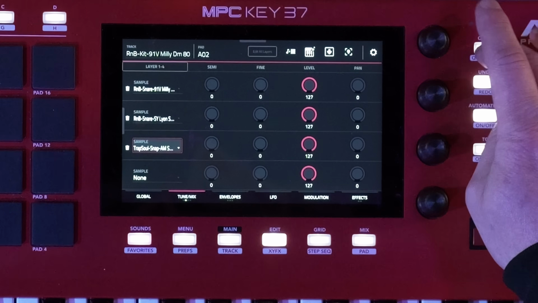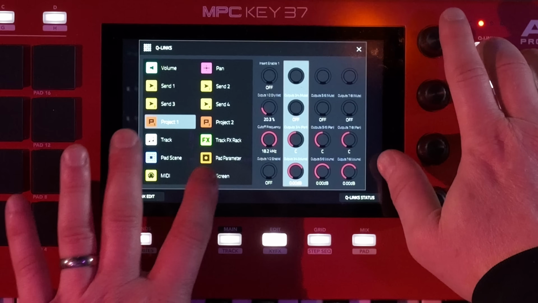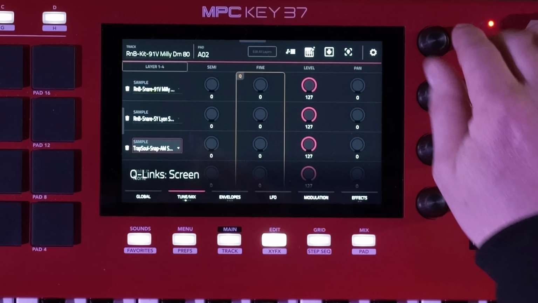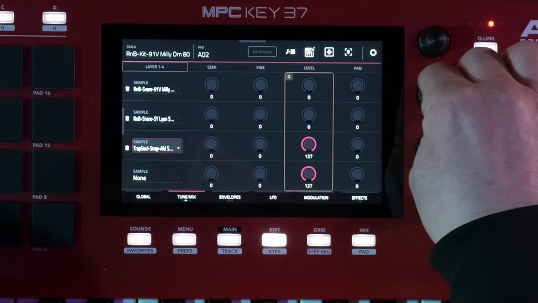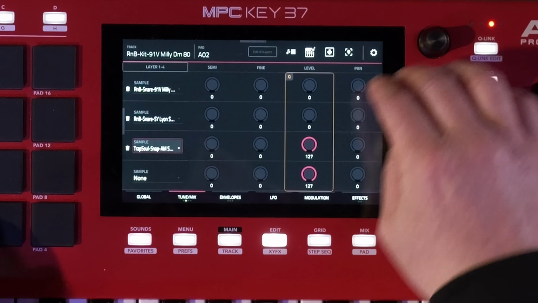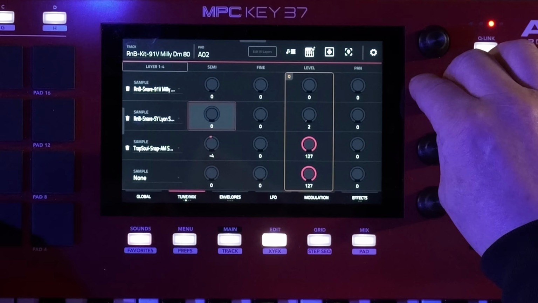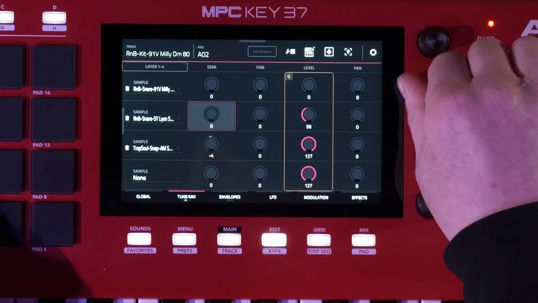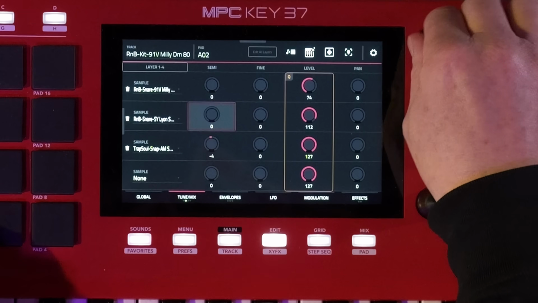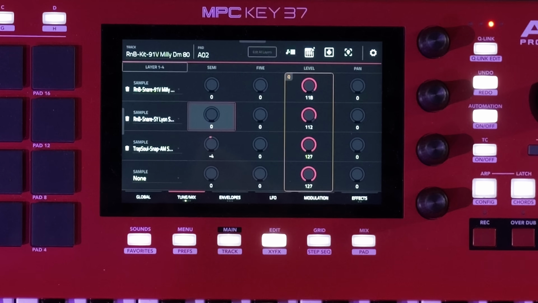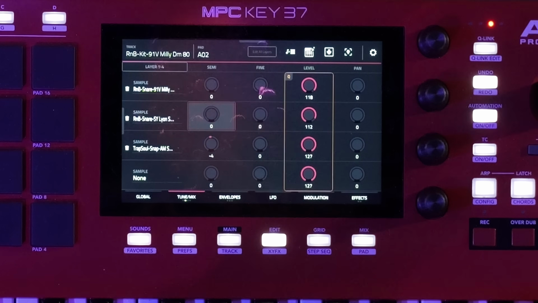Now, if I go to my cue links and I go to screen, I can jump between here and turn off all my volumes. There it is. Bring it down. Bring my snare back up. But it's still kind of tangled in the layer.